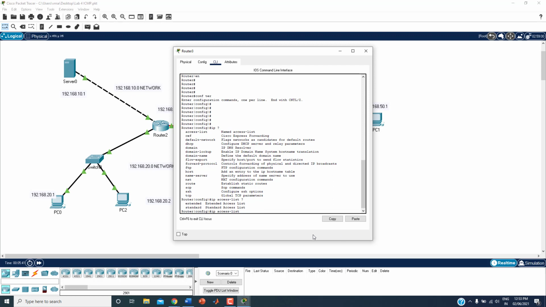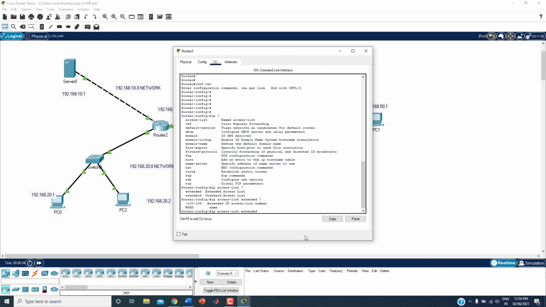Then you can use extended or standard, but I'm going for extended. The reason is we are going to play with the protocols. If you go with the standard, you can use only the source IP address, but I want to play with the protocols here. So I'm going for the extended. Then I'm giving a question mark. So you can give a name.